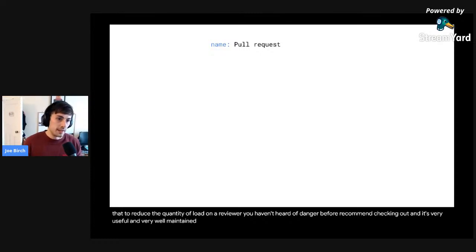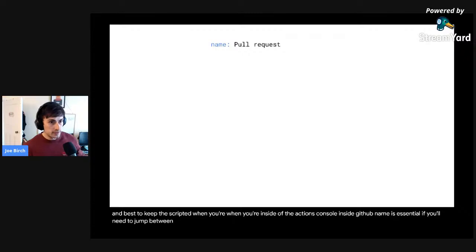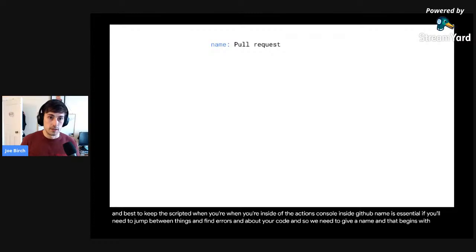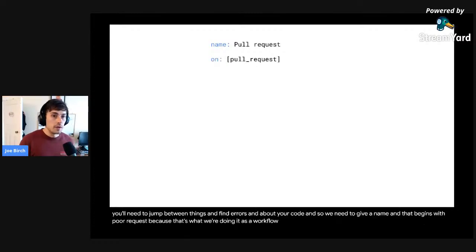So to begin with, let's jump inside of our workflow file for a pull request. A workflow needs to be given a name. Best to keep this descriptive. When you're inside of the Actions console inside of GitHub, naming is essential if you'll need to jump between things and find errors and debug your code. So we need to give a name, and that begins with pull request because that's what we're doing here. This is our workflow.